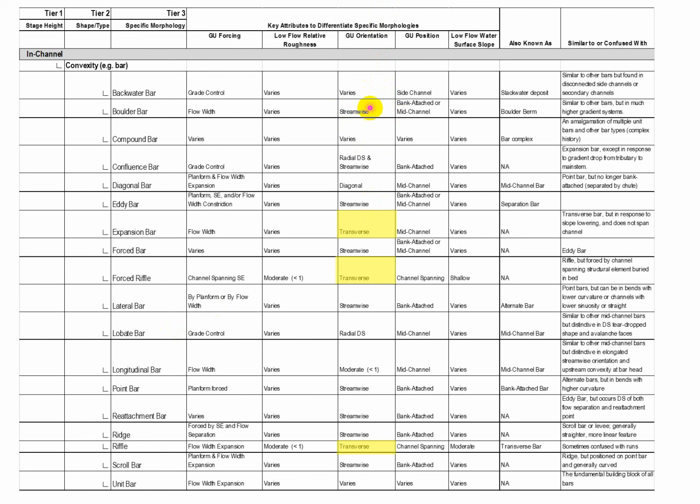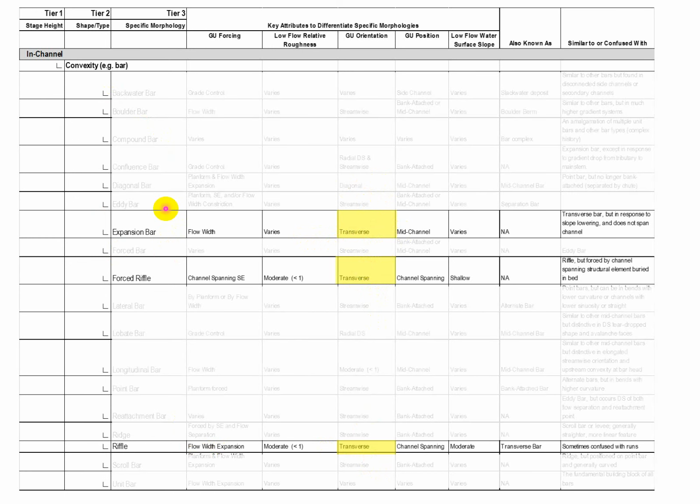It's not streamwise, with the crest of the riffle running parallel to the flow. It's not radial, it's not diagonal, it's transverse. It goes across the channel. The riffle crest crosses the channel. The thalweg that you just mapped goes perpendicular to the riffle crest. So immediately I've gone from, like, 15 down to 3 options. It's either an expansion bar, a forced riffle, or a riffle. This is the power of this sort of dichotomous key type approach, okay?